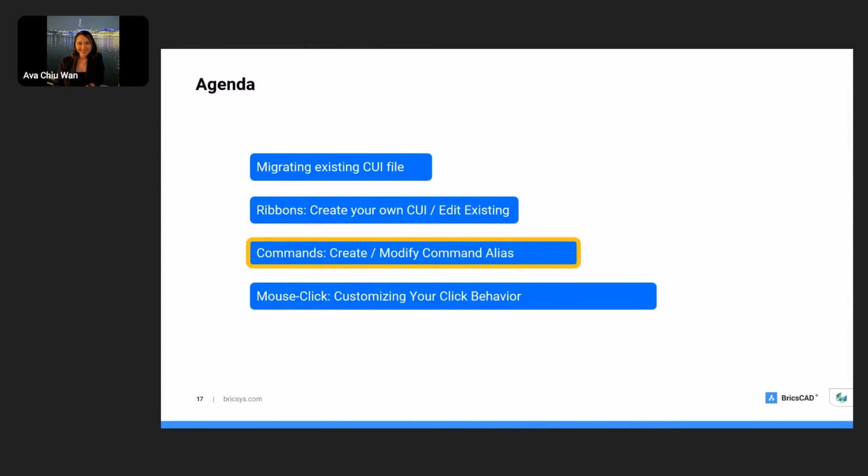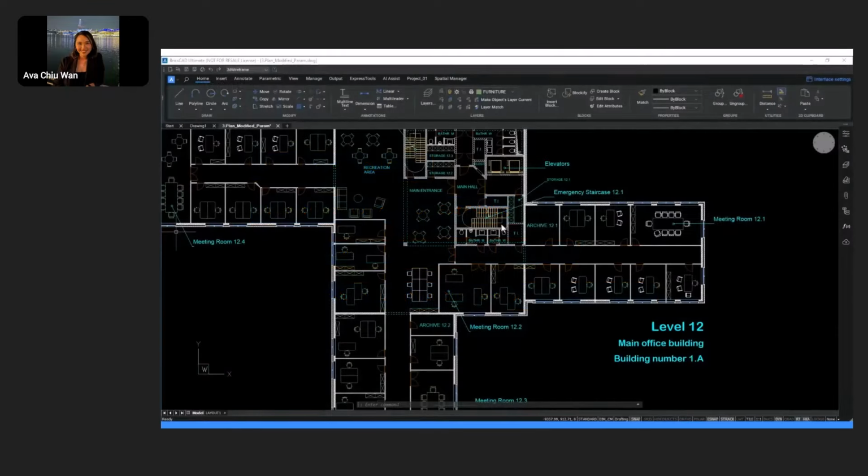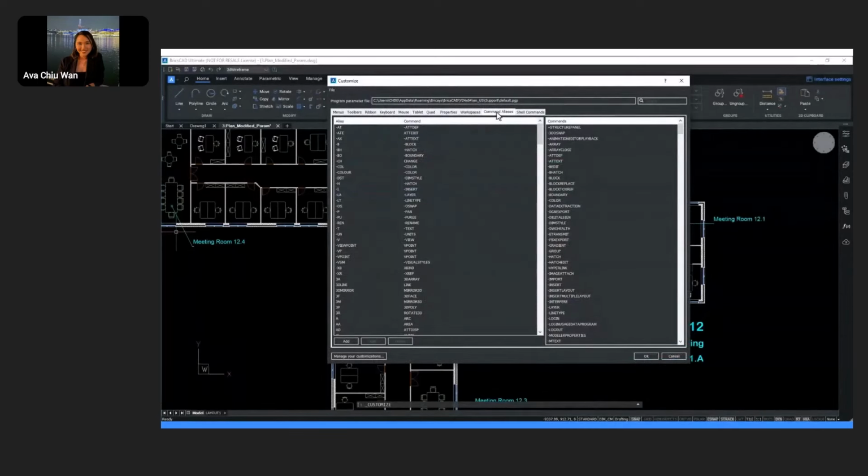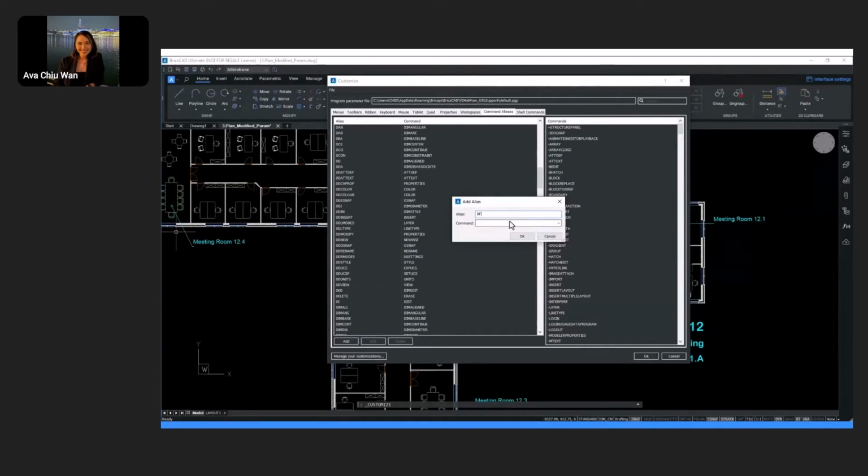So next up is pretty straightforward. This is how to create or modify your command aliases. So to show you an example, we have to go first to the CUI dialog box once again. And you can access this through the command line or just right-clicking on your ribbon. So we will go to the command alias tab, and you will see here a list of command aliases that are currently in place. And on the right side of the panel, the commands that are available as well.